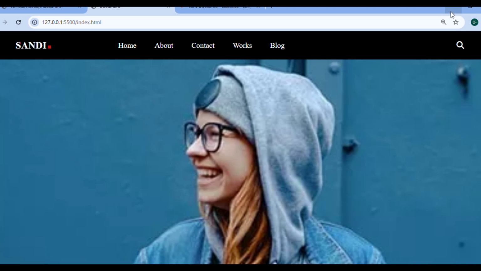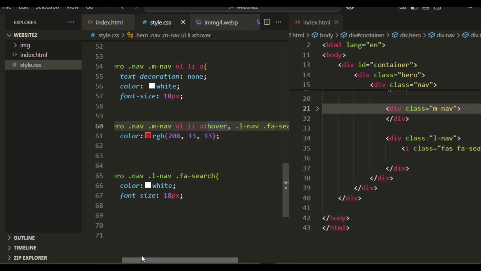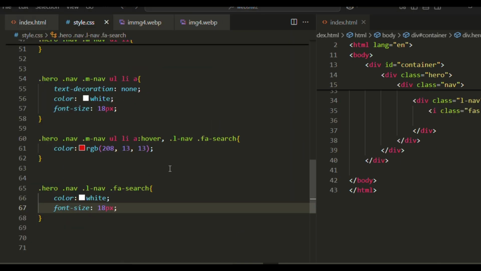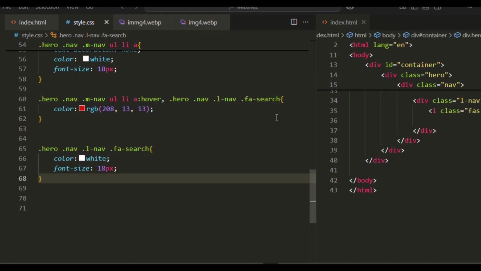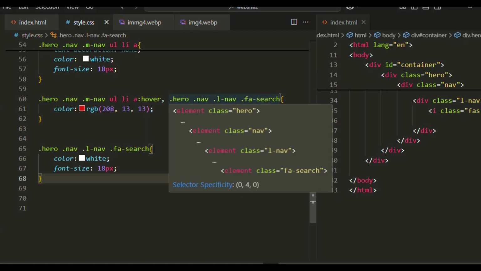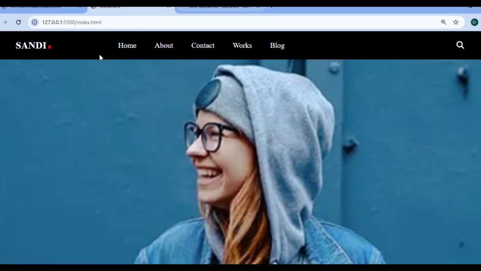So let's see. Okay, I did not target it very well. Okay, so why is it not showing? Okay, so I'm going to take this and place it here. Let's see. Okay, it still did not work. Okay, hover. I did not put hover here. Hover. Okay, so let's see now. Okay, so we can see the hovering effect is working now.